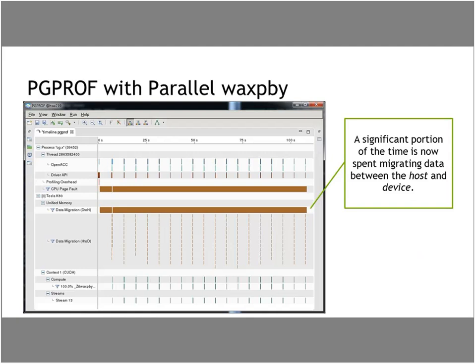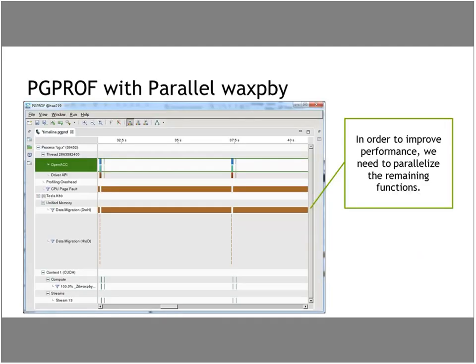So if I execute waxpby, I'll copy my data, I'll execute waxpby, and then the very next time that data is needed, it has to come back to the CPU. And so that's really expensive. If we actually zoom in, we can really emphasize the fact that a tiny little sliver of time is being spent computing and the rest of the time is spent moving data. This is to be expected because we haven't moved enough of our code over to the GPU yet.